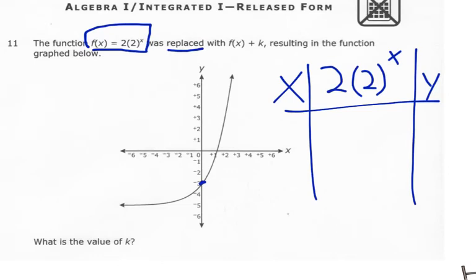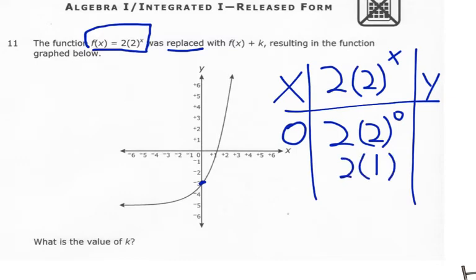So to find the y-intercept, all we need to do is let x be 0, so 2 times 2 to the 0 power, and I'm going to do order of operations first. So 2 to the 0 power, we do exponents first, so 2 to the 0 power is 1, and then I'm going to do 2 times 1, which gives us 2. So y is 2.